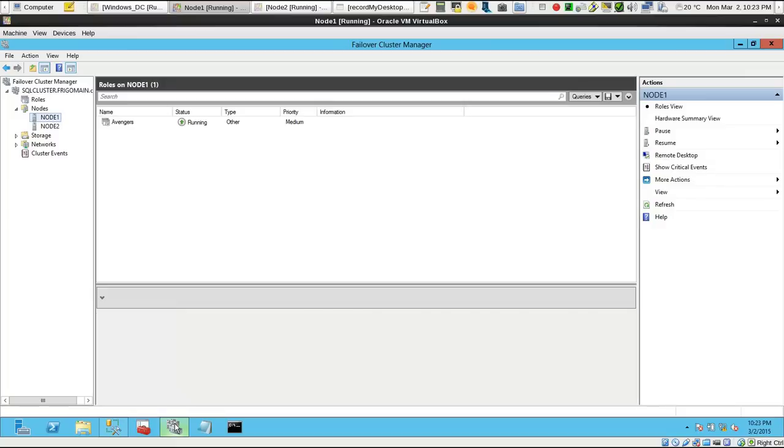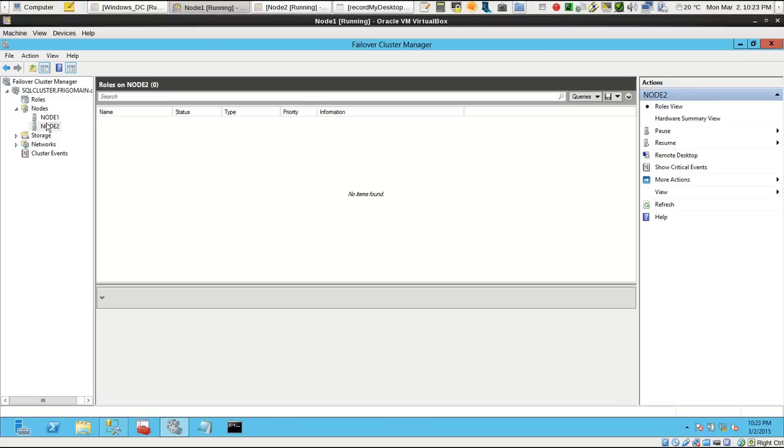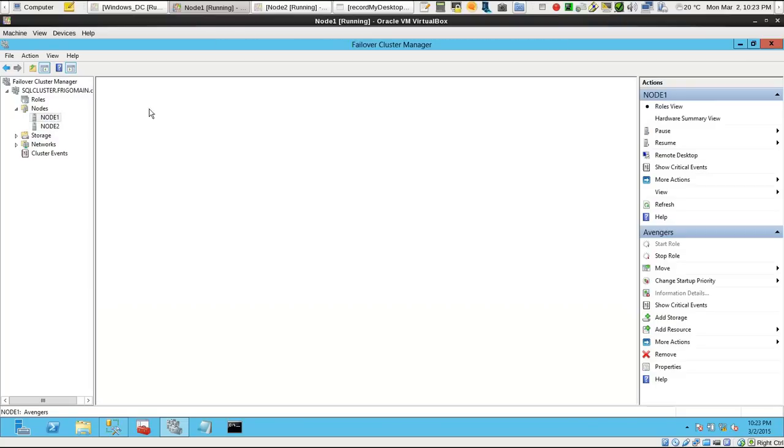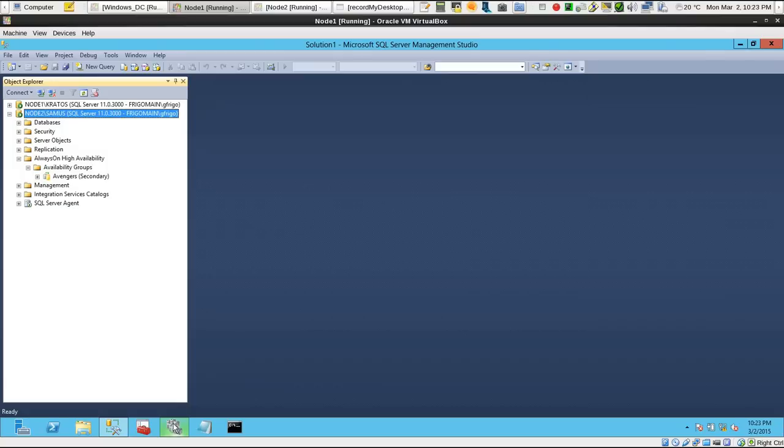And here is the cluster I showed earlier. Now you can see the Avengers availability group is actually running on node 1. You can notice it's not a whole SQL Server that is allocated to one node or another, only the availability group. This is how it works in Always On, which is different from the standard failover clustering.